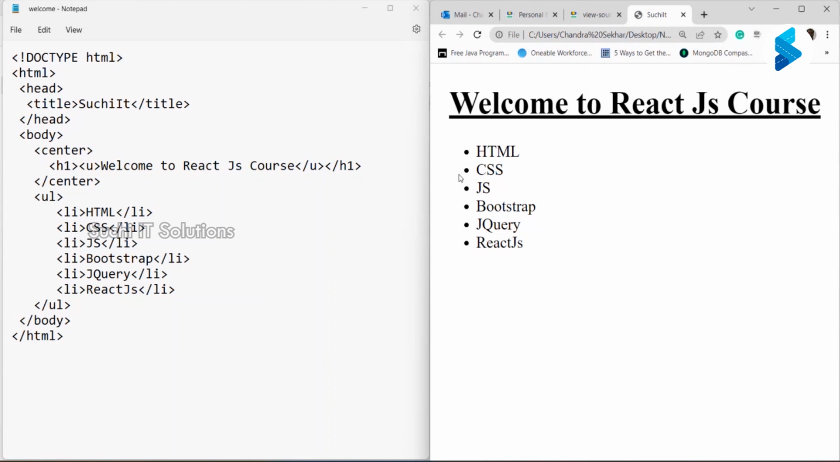If you don't want to see the circles, we are going to use attributes. What kind of attributes are supported? Slowly you will be able to understand, don't worry. Okay, so just see what the unordered list is. Suppose in place of the unordered list, I'm going to use an ordered list. What happened? Save it and refresh this one.